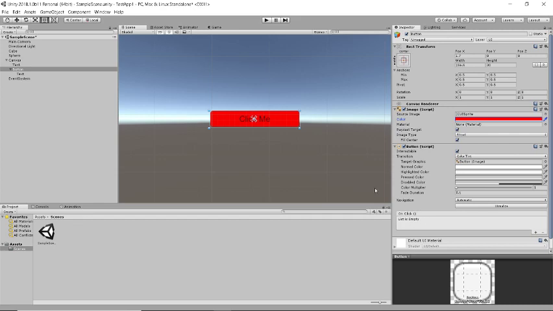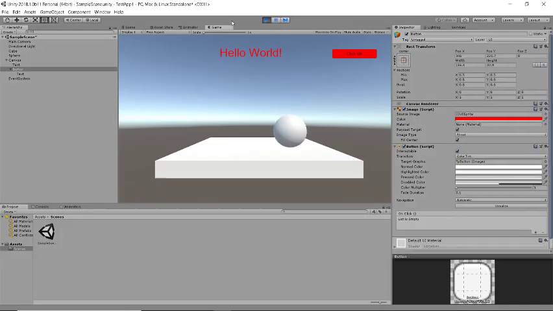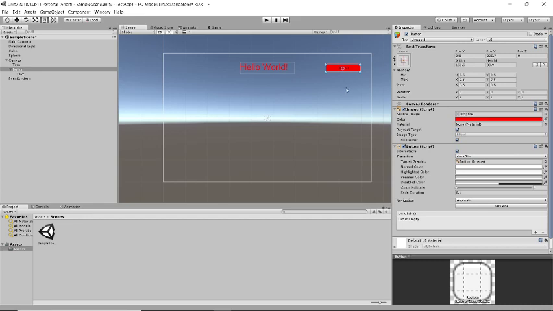Presently it's empty, so let us see where it is in the canvas. Let me place it somewhere in the top right, and let's click play now. Now you can see as the on click list is empty, if I click, nothing is actually happening. So to make something happen, let's write a small script.